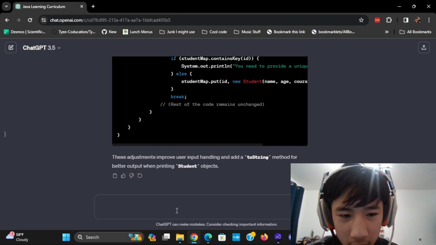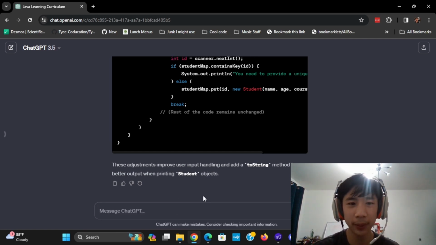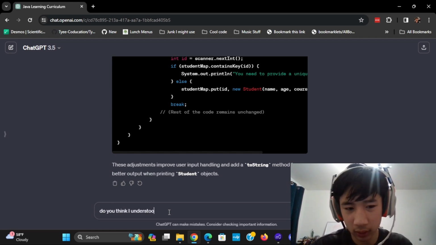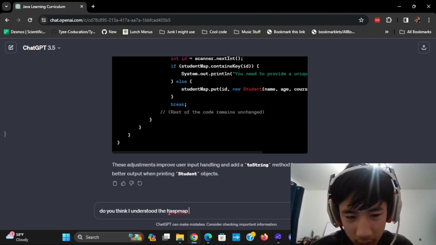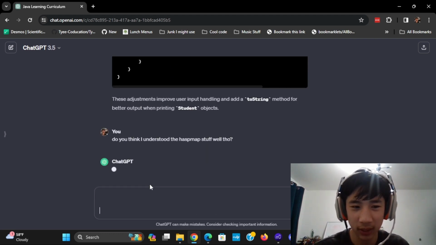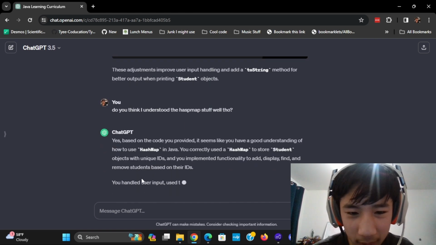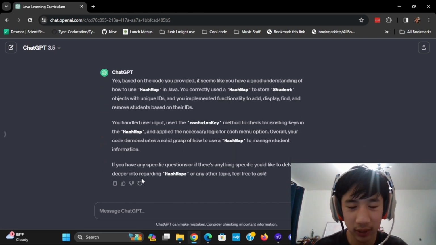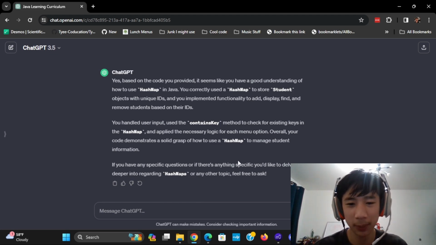Okay, so yeah, I think I did a pretty good job, and all the hash map stuff I think I understood. So I'm gonna ask, do you think I understood the hash map stuff well though? Seems like a good, okay, yay. Seems like I understand stuff. Yay! Hash maps weren't that bad.